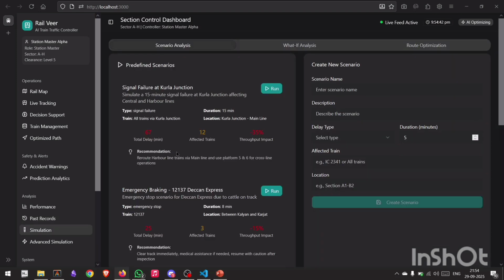And further, we have one of our most important sections, that is the simulation. The simulation basically tries to create a new scenario and simulate it. So for example, if I create a new simulation, let me say a signal issue at Dadar. We can describe the issue as a signal power failure at 10 p.m.